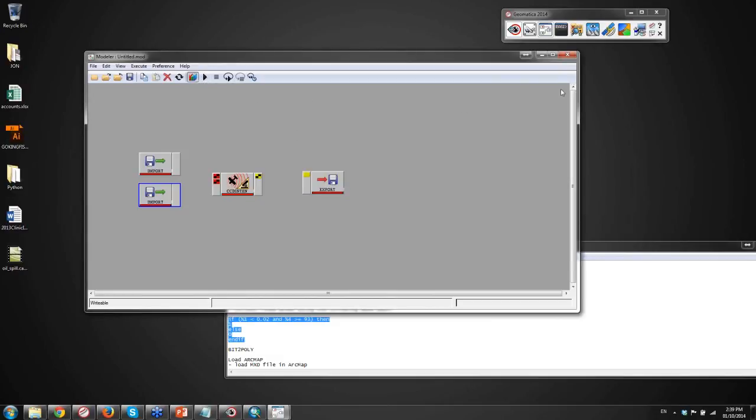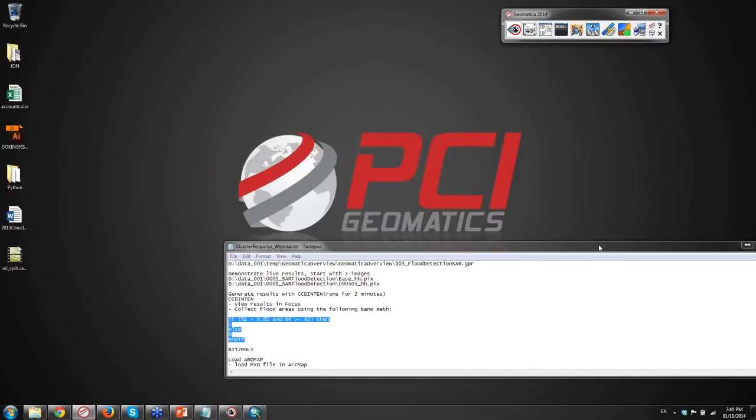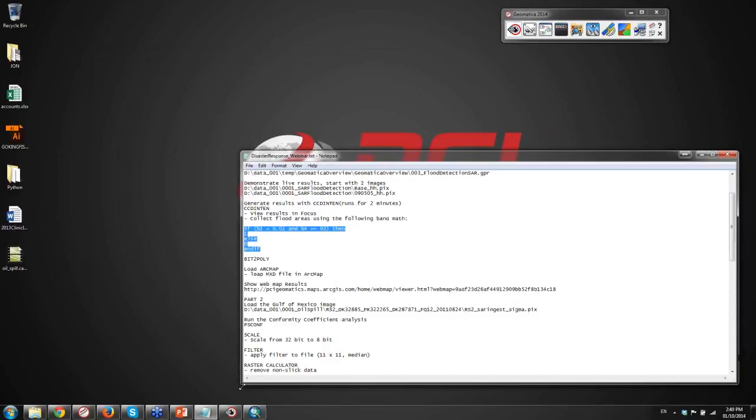We also have Python scripting available within Geomatica 2014. So if you are inclined to write some scripts, and maybe you want to combine the Geomatica functionality with some other piece of software, you can certainly do that.